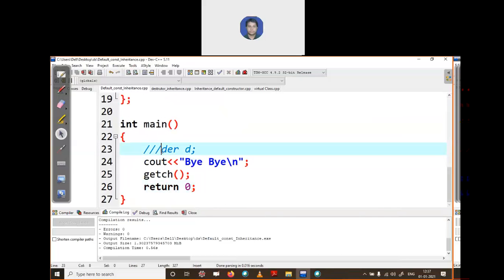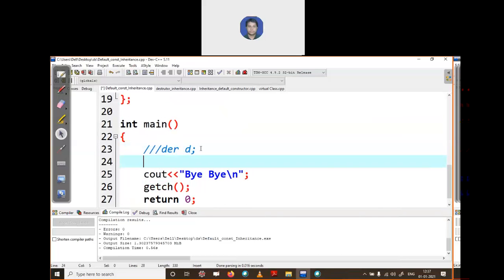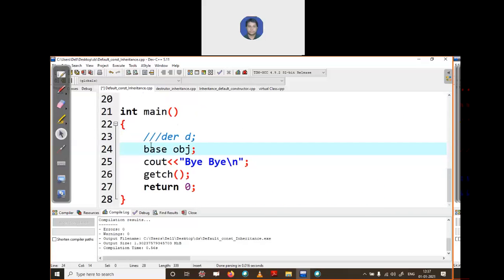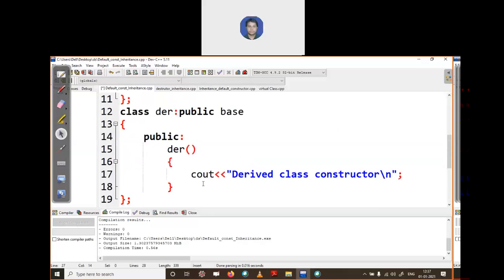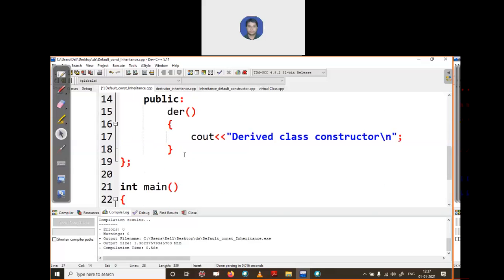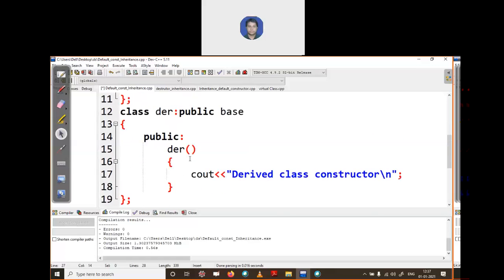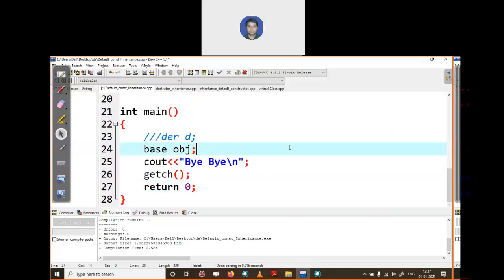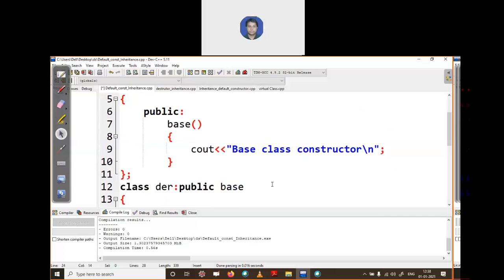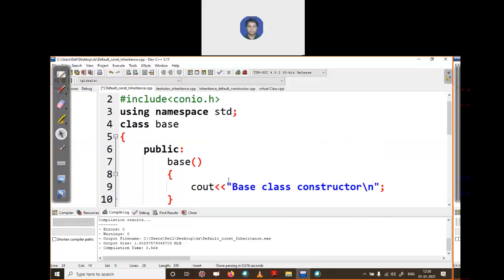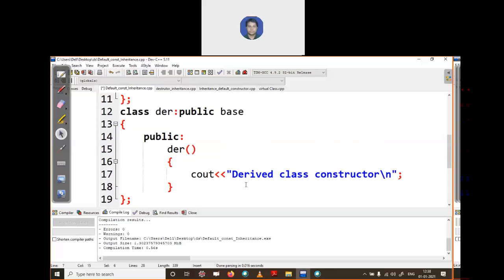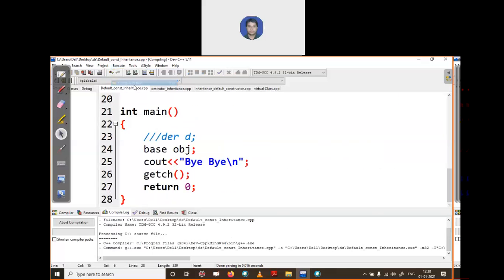Now you create an object of the base class. The name of the base class is base, and create one object, just give the name obj. Here my class name is base and my object name is obj. Now let's run this code. Which constructor will fire, the base class constructor, the derived constructor, or both? Let's see what your choice is. Which constructor will fire? Base class. So only the base class constructor will fire, the derived constructor will not fire. Let's run this code and see.